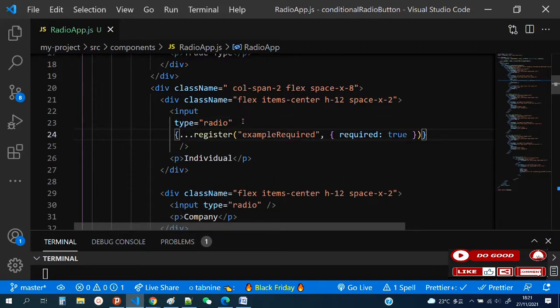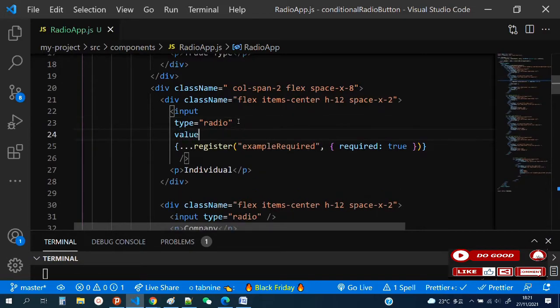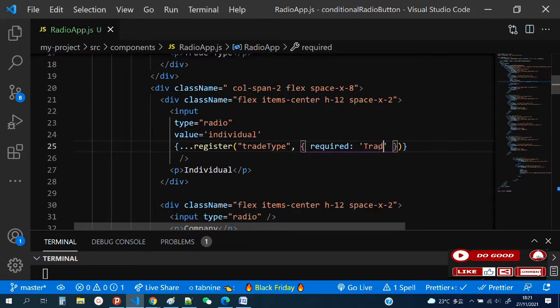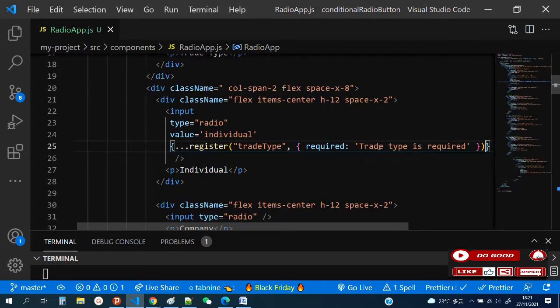Then we paste it there. Good, so the radio button individual, let's give it a value. Value equals what? Individual. So the register, we have the name trade type. Trade type. Okay, so required true. Let's give it a string that would say trade type is required. Good, so that is that.